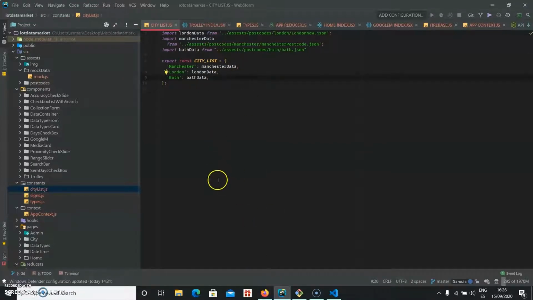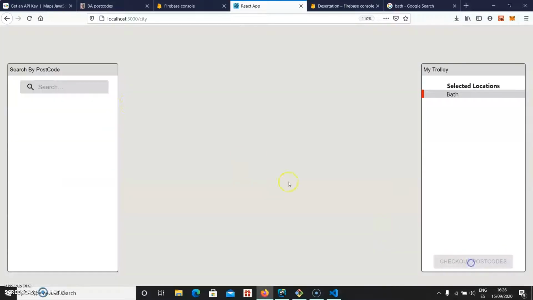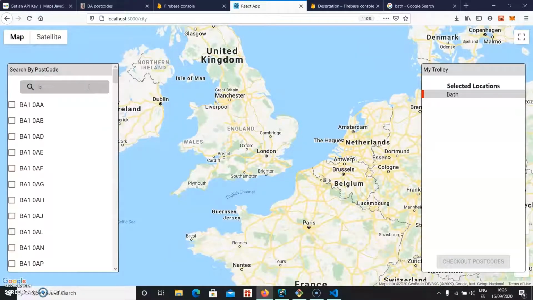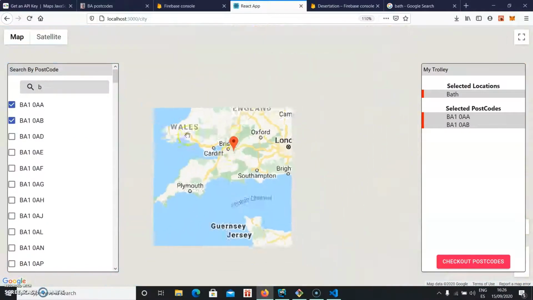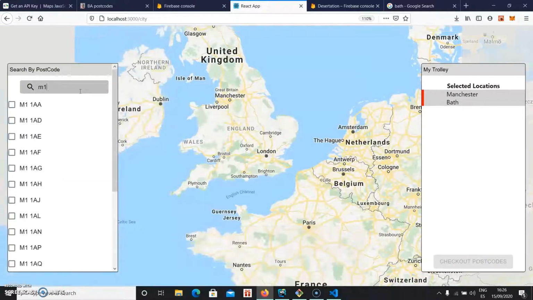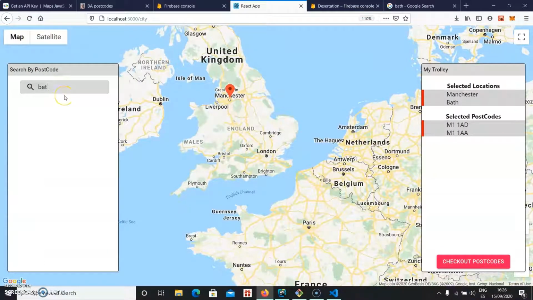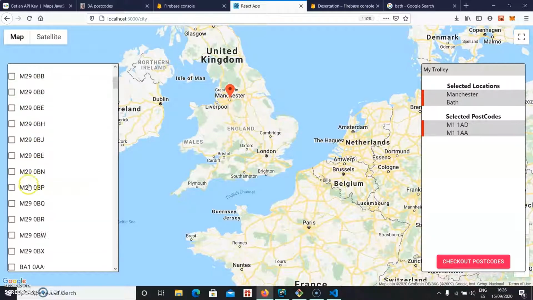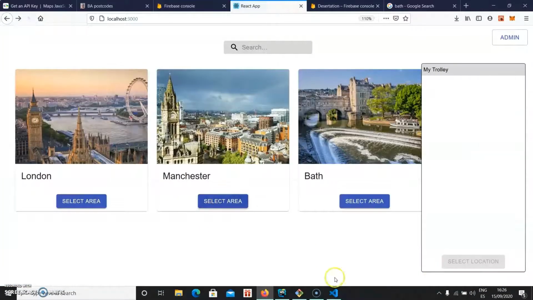Now we have access to all the Bath postcodes that we generated from the CSV file. If we click Bath and come to select location, we type B, and these are the postcodes for Bath. If I click Manchester and Bath, I have access to Manchester's postcodes and Bath's postcodes. Something like BA, which is really nice. So that's how you can add more cities into the application.